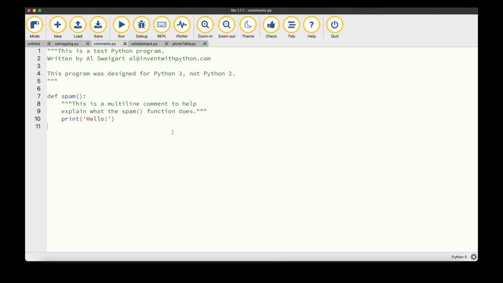Similarly to using multi-line strings, we can also use multi-line comments. So whenever we want to have a short description about what, for example, our program does or what some function does, we can use triple single or double quotes, then insert our comment and again end this with 3 quotes. So you will find this quite often when we define a function and then we want to briefly describe what the function does. So for example, in this case, we have a function called spam that's just printing out hello. And here we are then explaining that this is a multi-line comment to help explain what the spam function actually does.